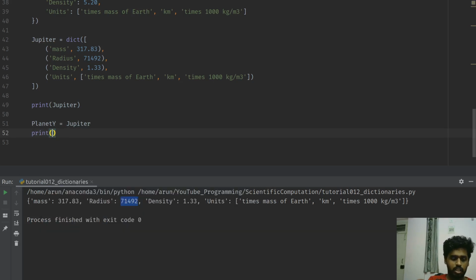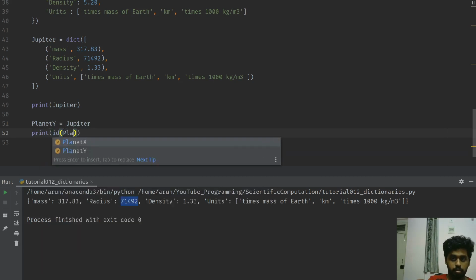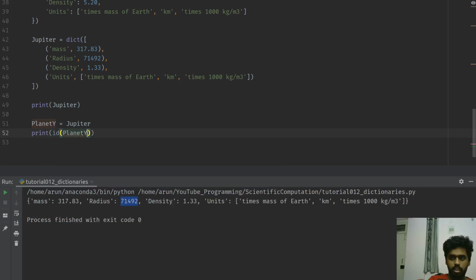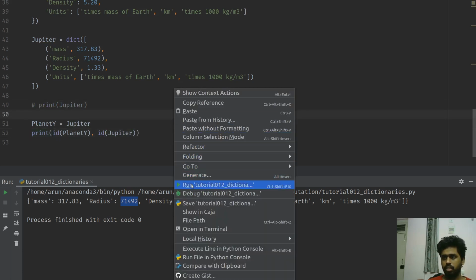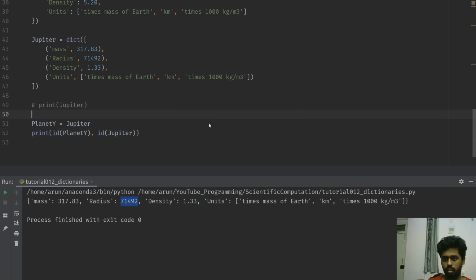So if I check the ID of planet Y and the ID of Jupiter, let me comment this out. Now, if you check the IDs of these two, the IDs are exactly the same. So you shouldn't do it like that.